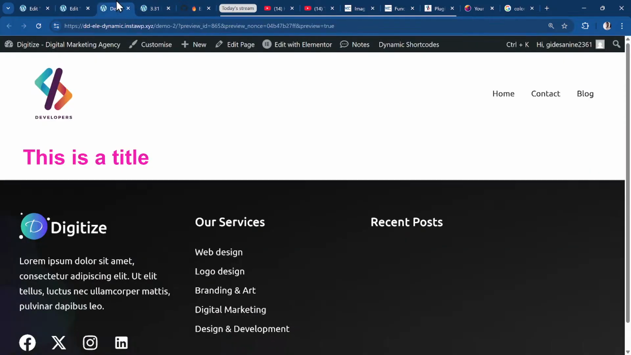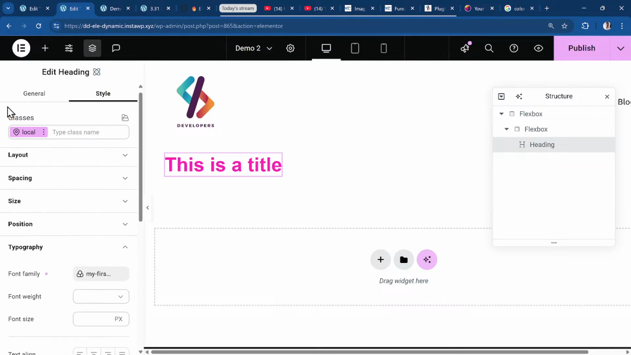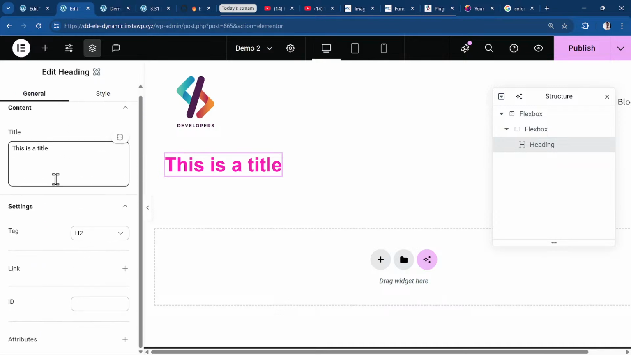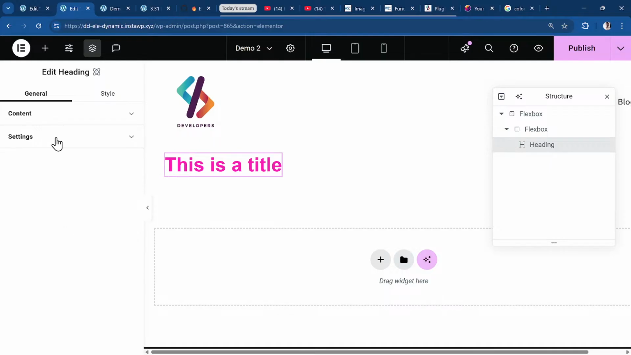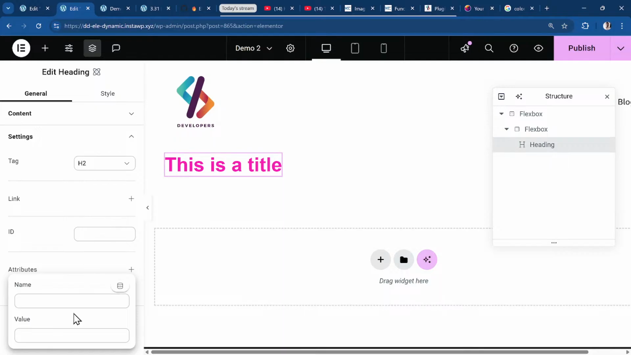So how do we add it? They didn't really mention it, so let's go to the general tab and see if there's any attributes added. Okay, yeah, so it's under settings. We now have tag, link, ID, and attributes. If I click on the attribute, it opens a pop-up. And so for that pop-up, let me say I want to add aria-label, the value I want it to be, this is not a title. Let's see what it shows.